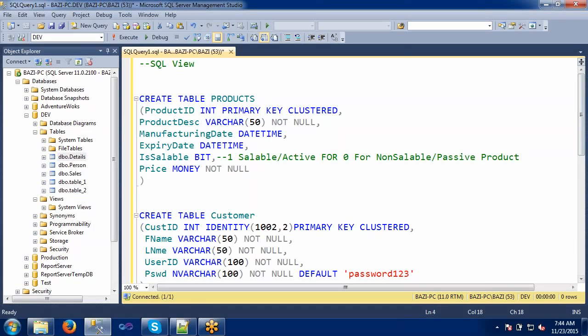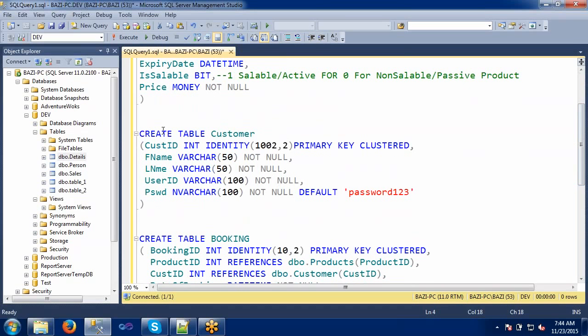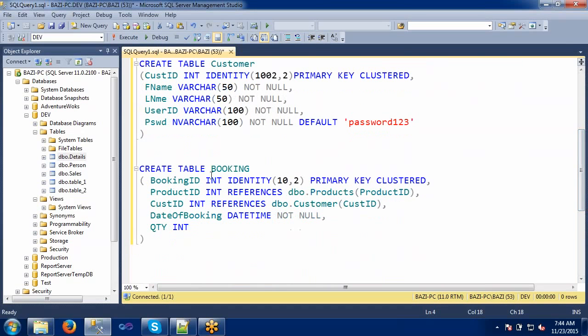And the second table is customer. In this table, I am having all the customer details like the customer ID, first name and last name, user ID, password. Then I am creating one more table, that is booking. Here the third table tells when the product was booked, on which date, how many quantities, and the customer details. All these things will be stored here.